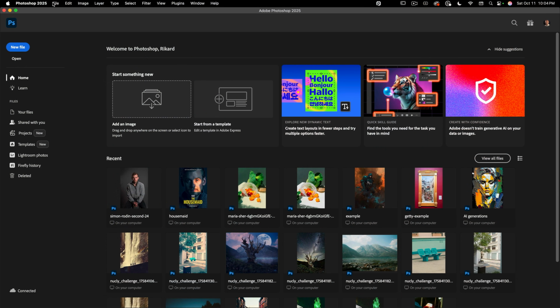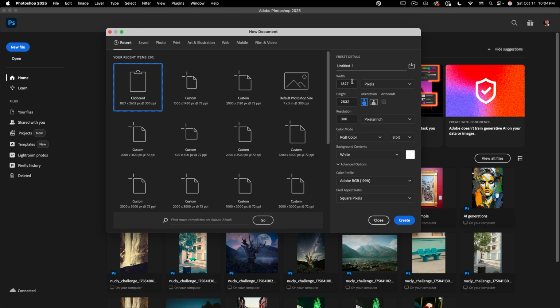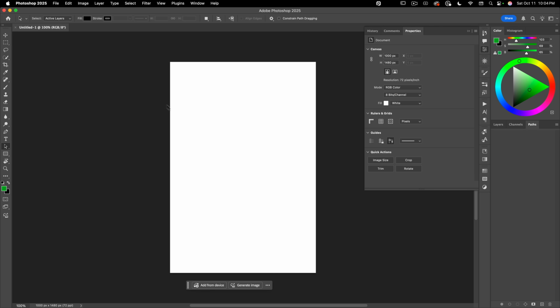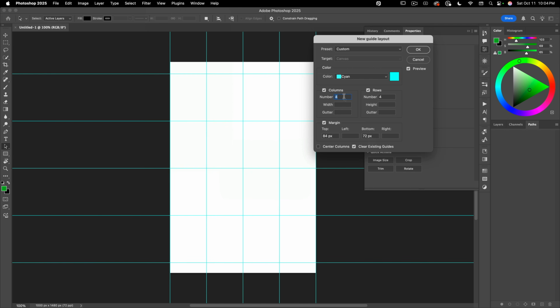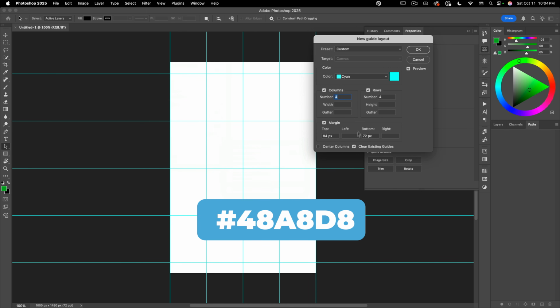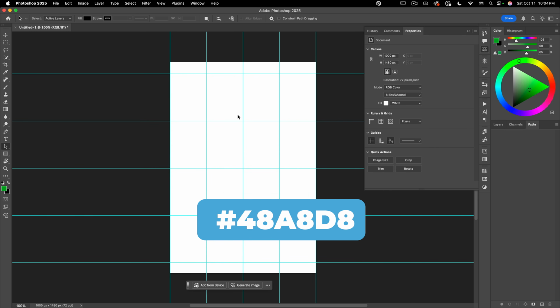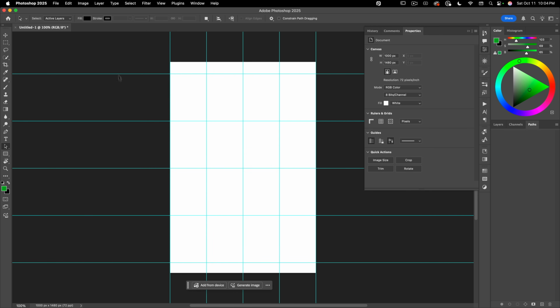All right, I'm going to start by going to File, New. We're going to make a document that is 1,000 pixels wide by 1480 tall. We're going to make this 72 resolution and then leave it on RGB, white, square pixels. Next, we're going to go up to View, Guides, New Guide Layout. We're going to set this on 4 and 4 and 84 and 72. So that's 4 columns, 4 rows, no gutter, 84 top, and 72 bottom. Let's hit OK. Next thing I want to do is bring in my image.